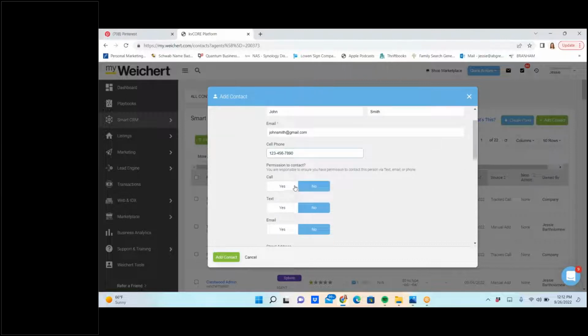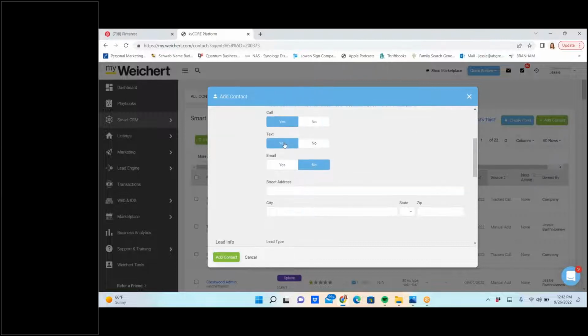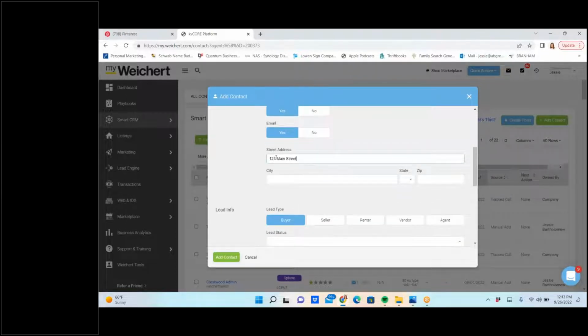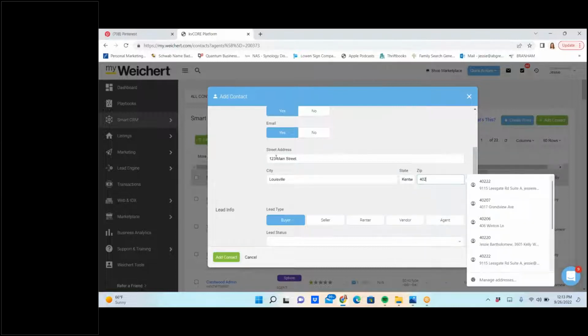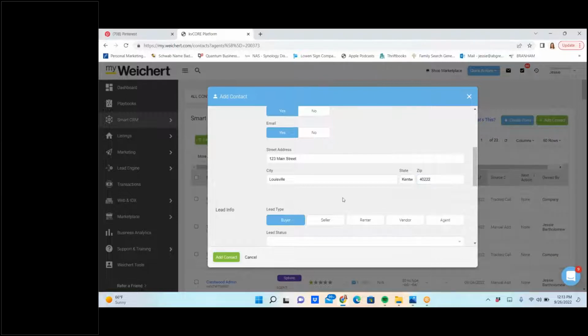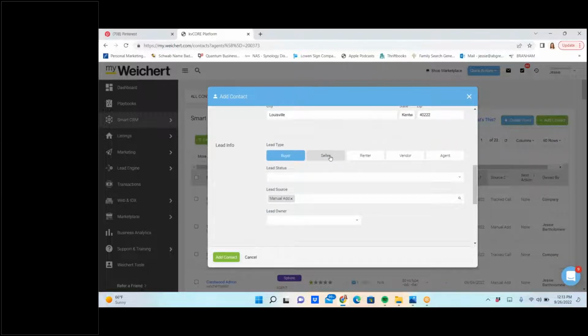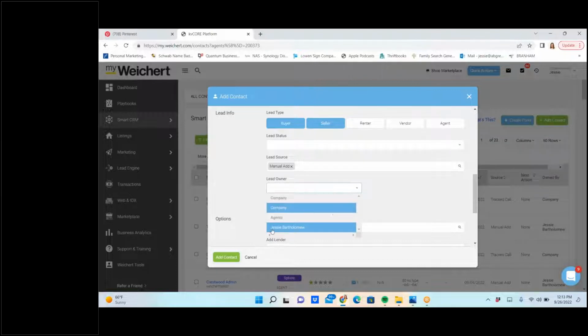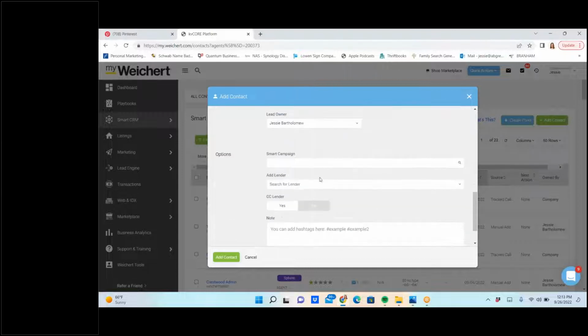All right, so I give myself permission to contact them. If I have their address, I add that as well. I'm gonna make them a buyer and seller. And as their status, I'm gonna do sphere. And I'm gonna make myself the lead owner, which I have admin access, so I could assign anybody a lead. But for now, you all will just have yourself to choose.